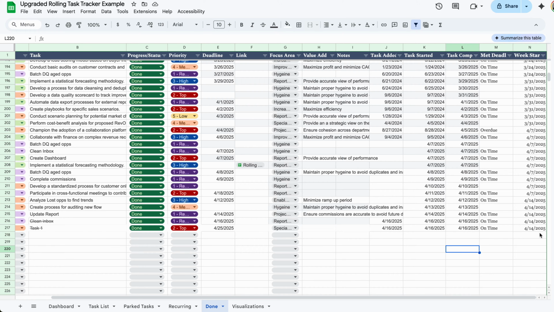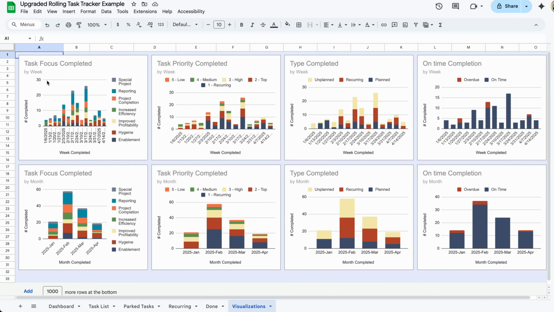Lastly, it will extract the Monday of the week where the task was completed. So even though this is the 16th, it's the week of April 14th. And this is really what helps with the visualizations. Over here on the visualizations tab, we have a summary of all of our completed tasks broken up by the week as well as month. So we can see where we're spending our time.